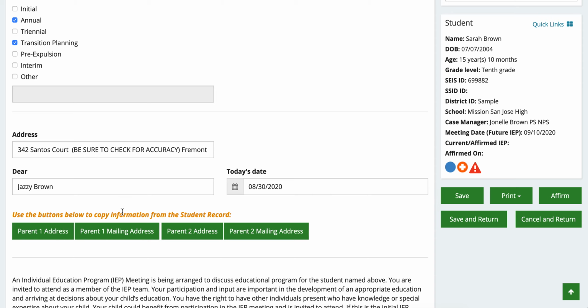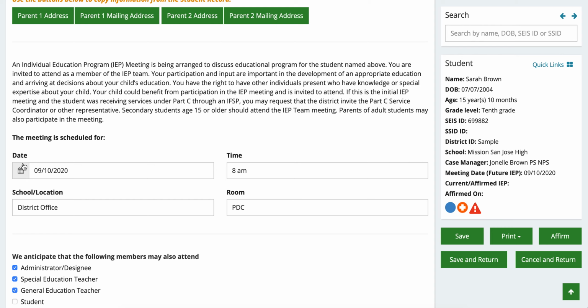So just make sure that you check those. Okay. The date that you are actually writing the notice of meeting. This area is when you are scheduling the IEP for. What date are you holding it? What time? And it is okay to put a start time and an end time. Okay.